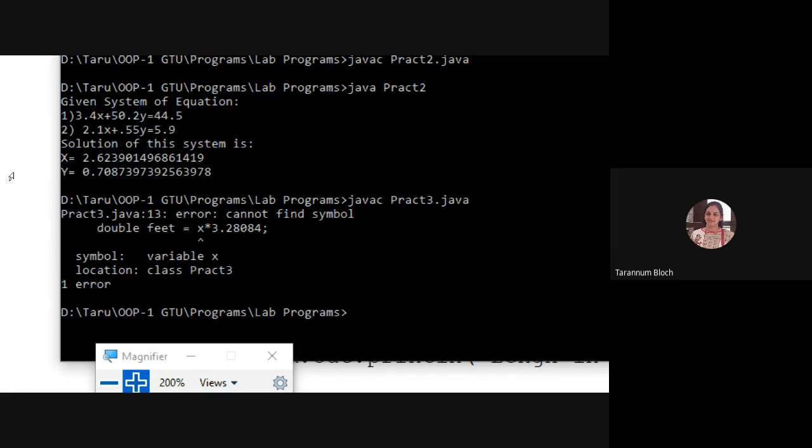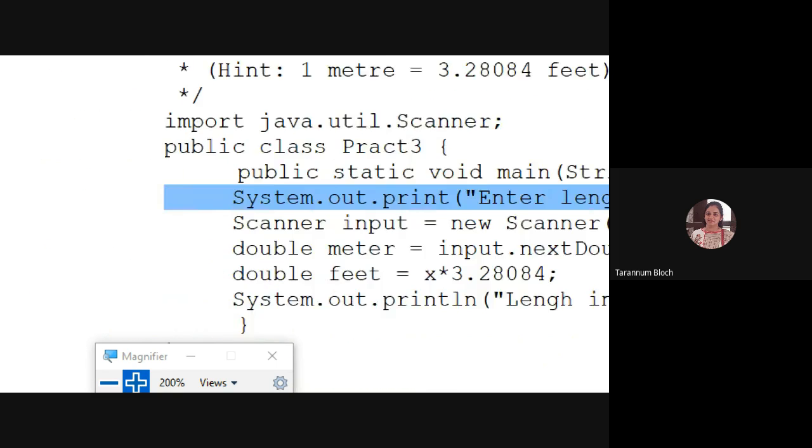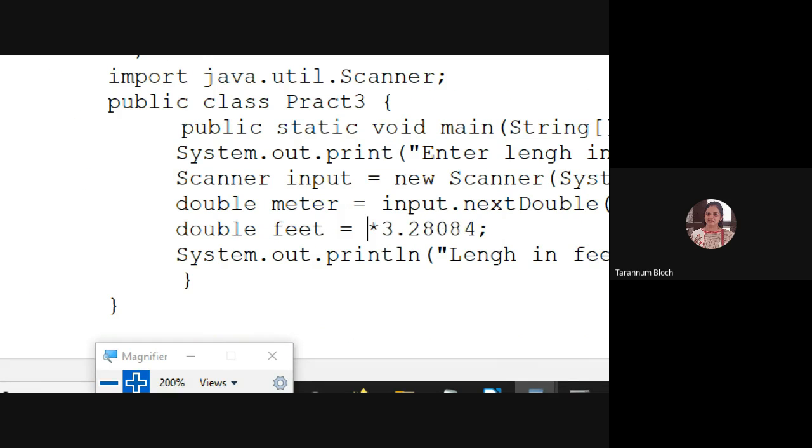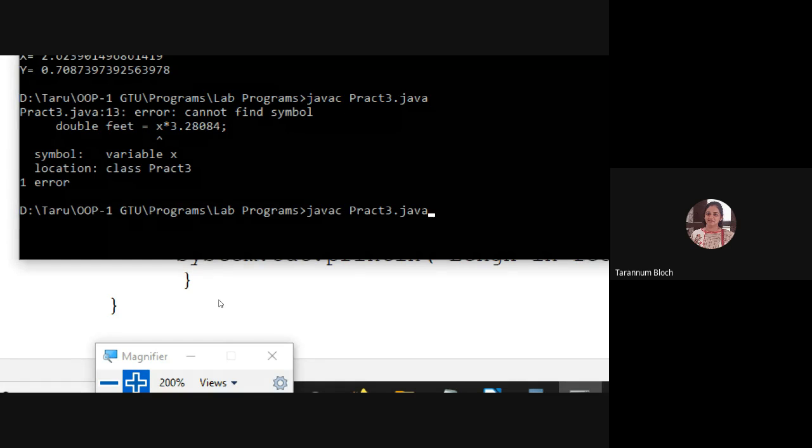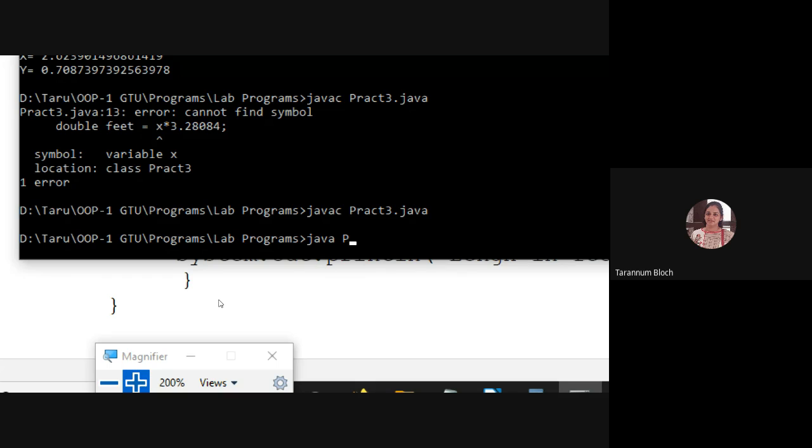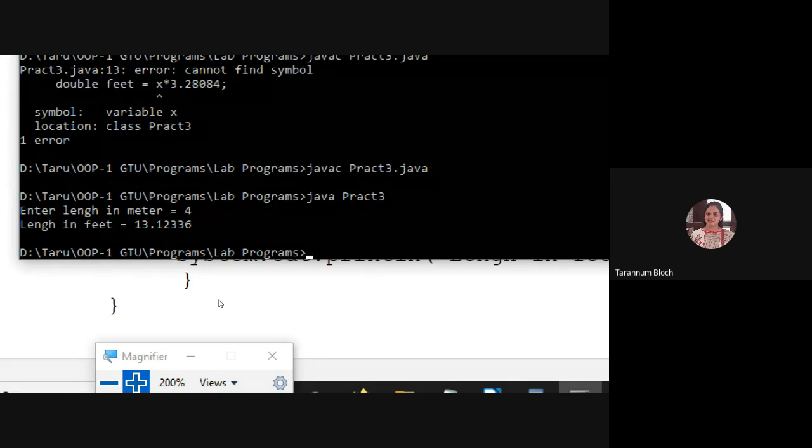Oh, I forgot to change here. It's not X. Now I have changed it to meter. Okay, and I'll write 3. It says enter in meter. I enter 4 and it is giving me 13.12336. Is it clear, guys?